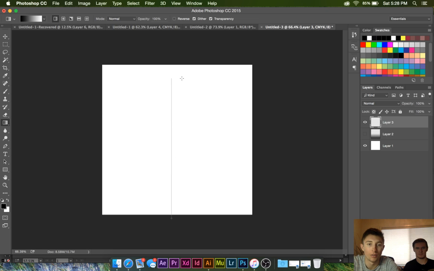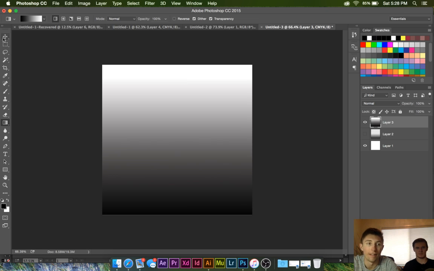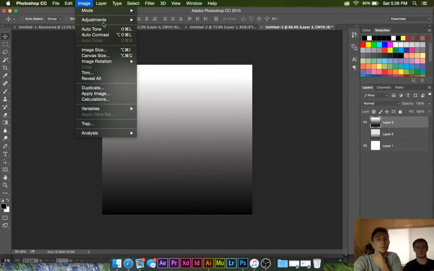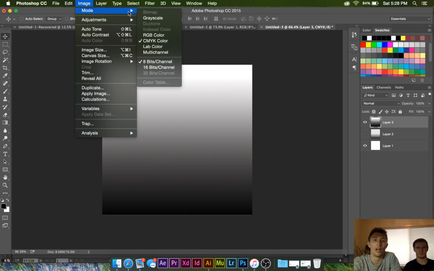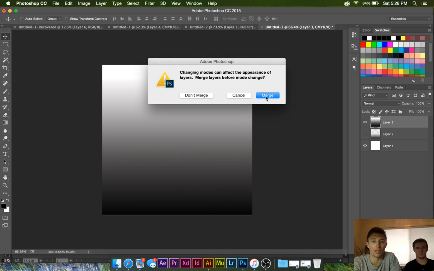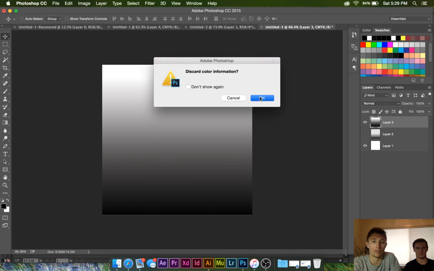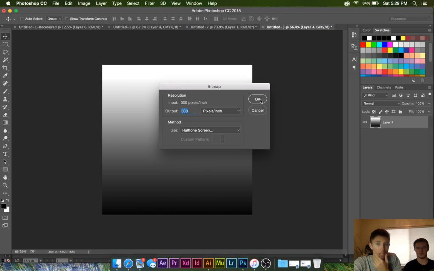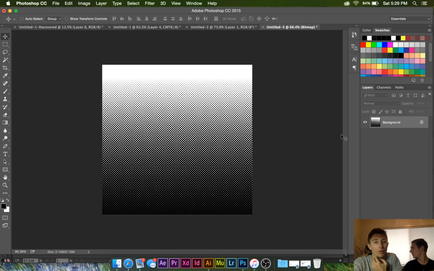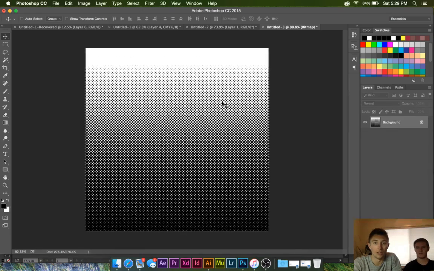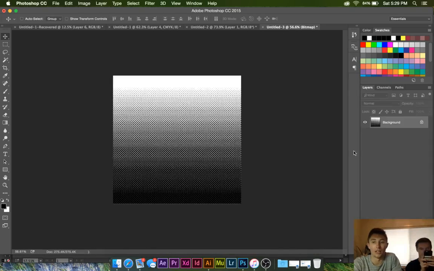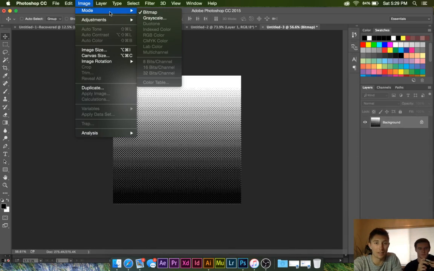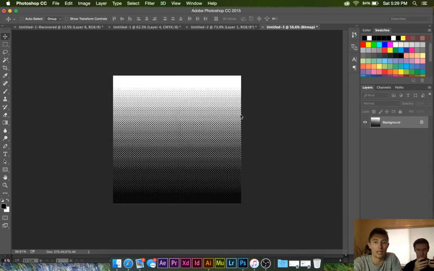So let's do that. Hopefully we're going to repeat the same halftone process, but it'll give us a nicer looking fade. So grayscale, merge, it doesn't matter. Bitmap, all the settings will be the same, so we'll just click through that real quick. Okay, now it's got a little bit nicer of a halftone up there. Still maybe not the ideal halftone. We'll drag it in and see.